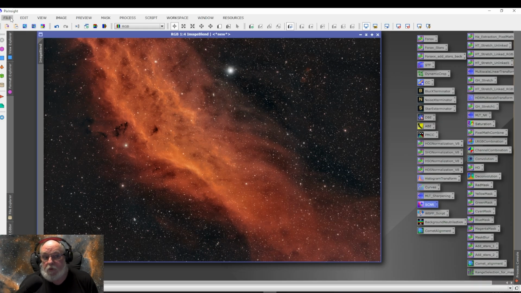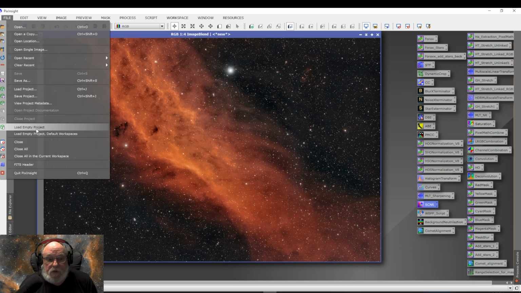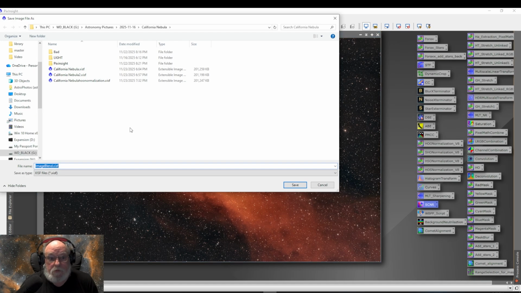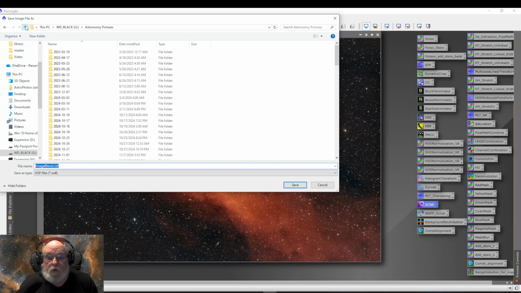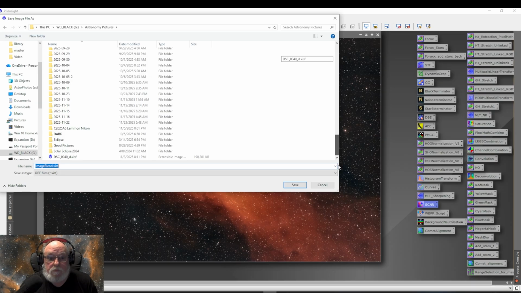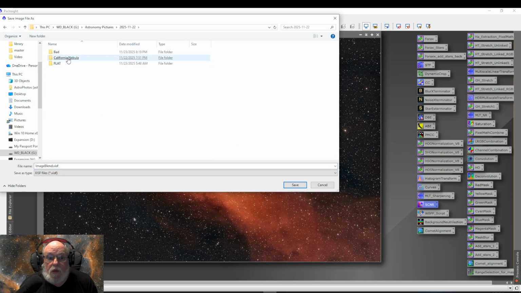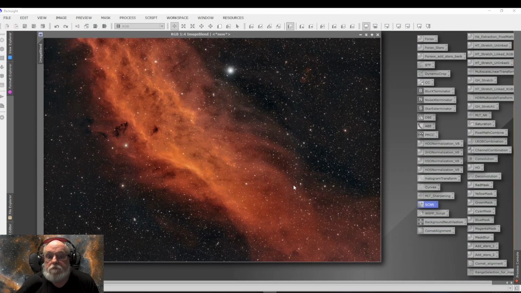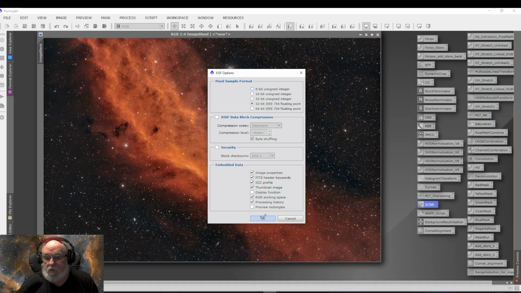Okay, so now I'm going to save it, and I'm going to save it right here. Save as. I'm going to go up to where I'm at. California Nebula. I'm going to call this California Nebula.XISF. And I'm going to save it at 32-bit.